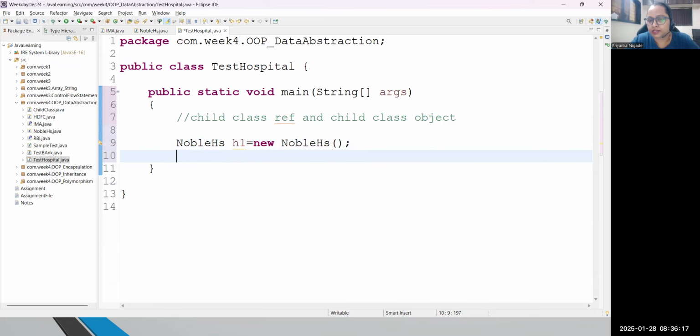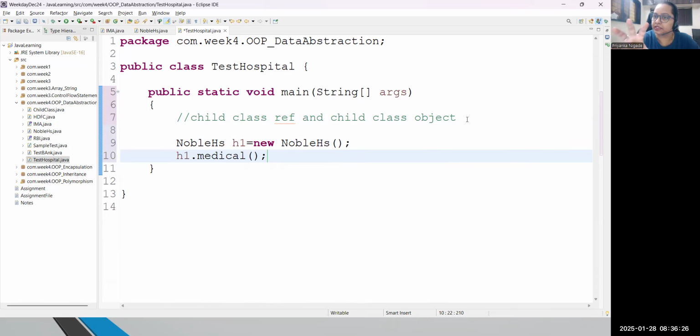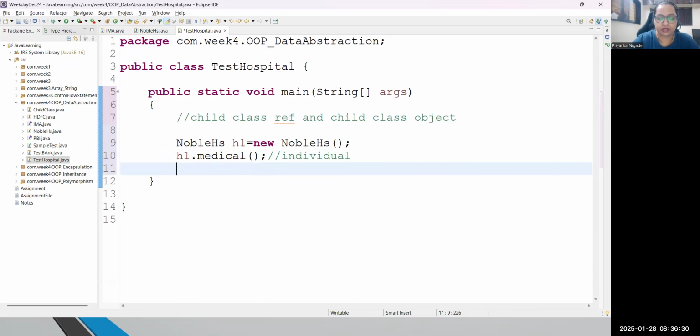So this is my child class. And we know the rule: a child can have the properties of both parent and child. So please have a look. H1 is calling the medical service, which is an individual service of this class. Agree? Now, H1 is also calling cardio, which is coming from the parent.